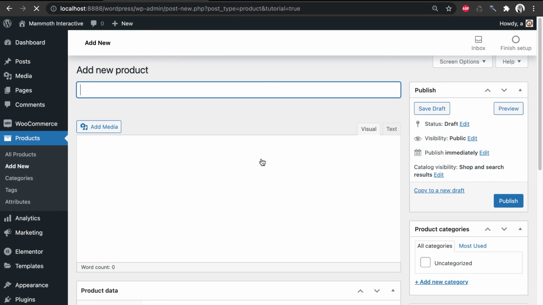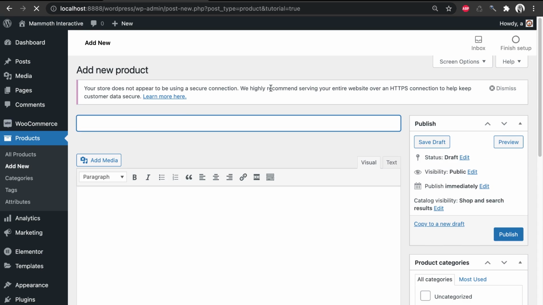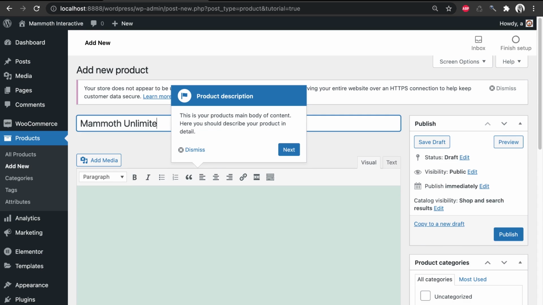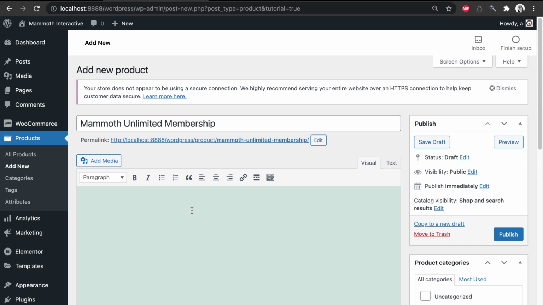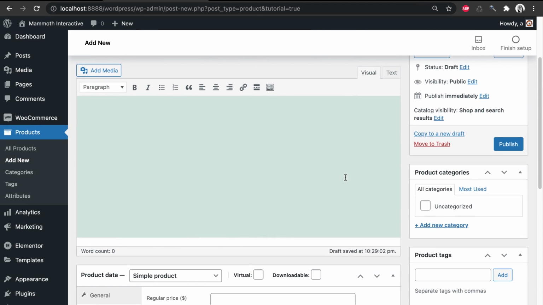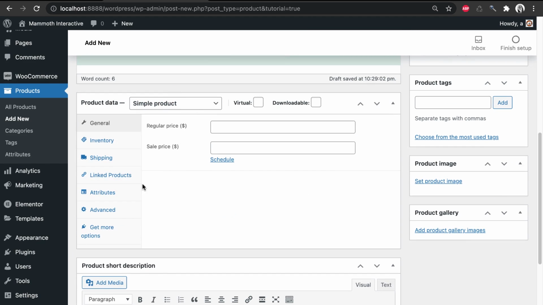So this is what the product page looks like. At the top, we have a product name that we can put in, such as Mammoth Unlimited Membership. I'm going to use some of our products. Into here, you can put in the product description, such as Learn to Code with over 250 courses. And then at the bottom, you have product data.